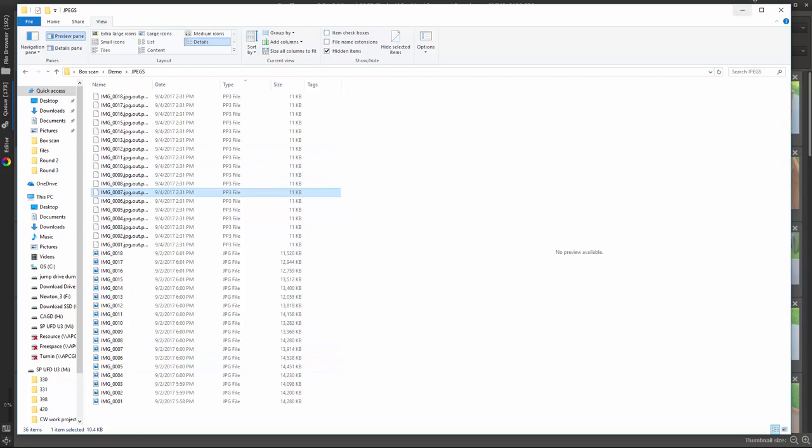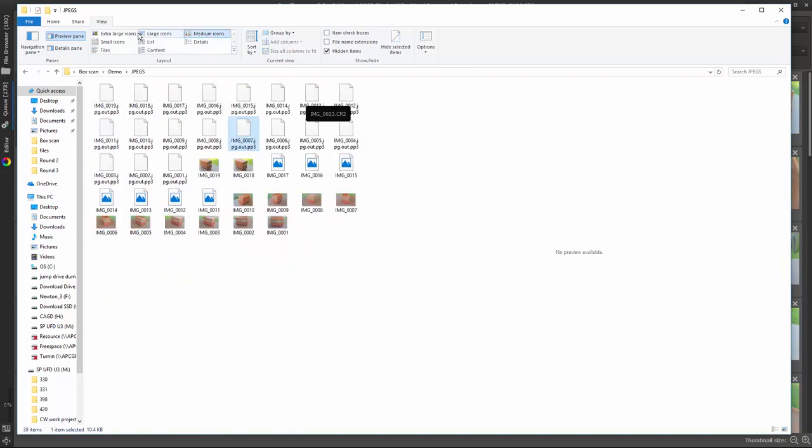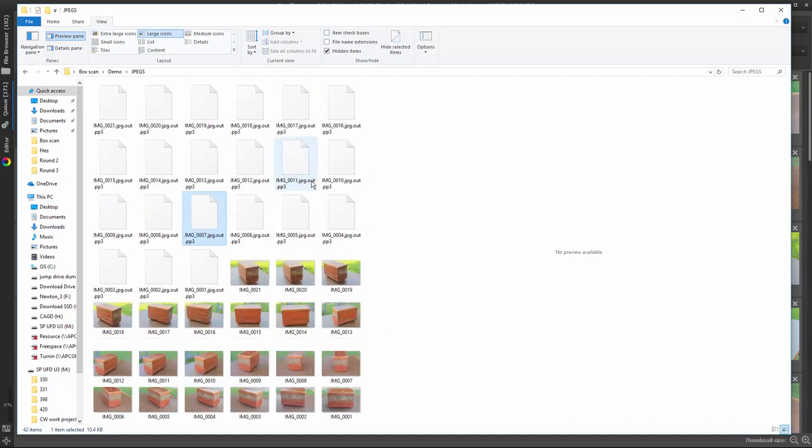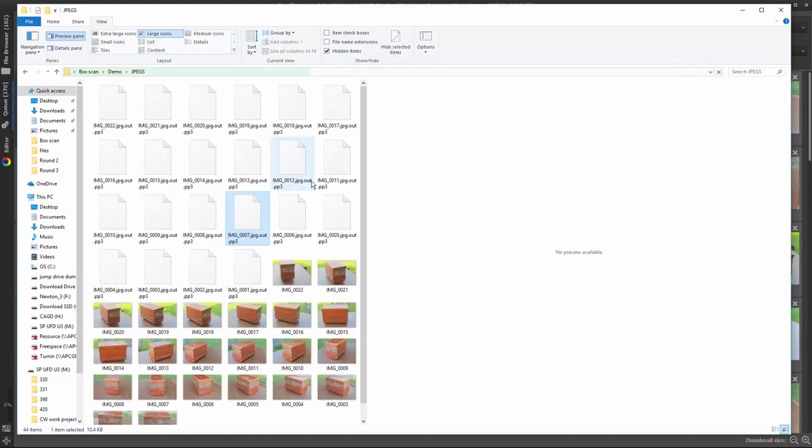Okay, once you've done all that and you've got your images all ready to go, you're ready to bring this into Agisoft to start aligning your photos.